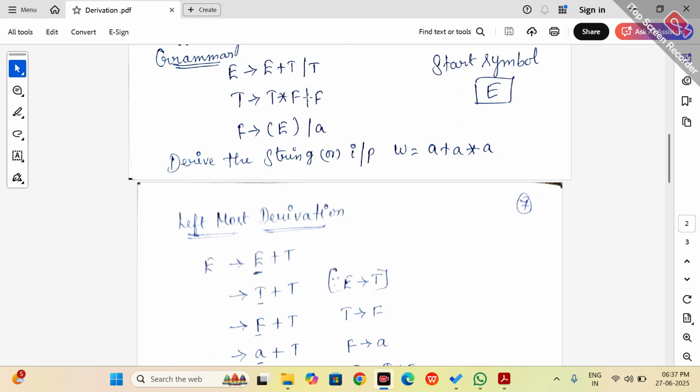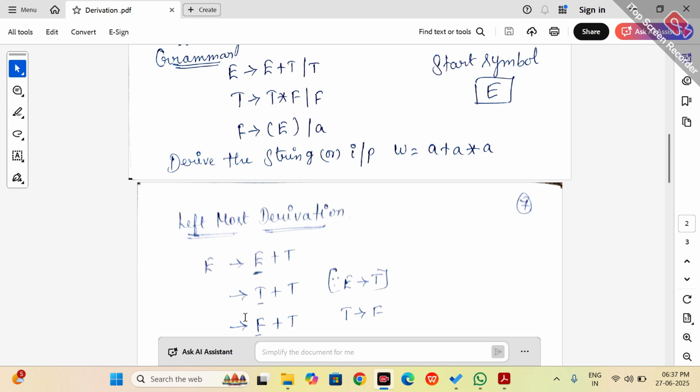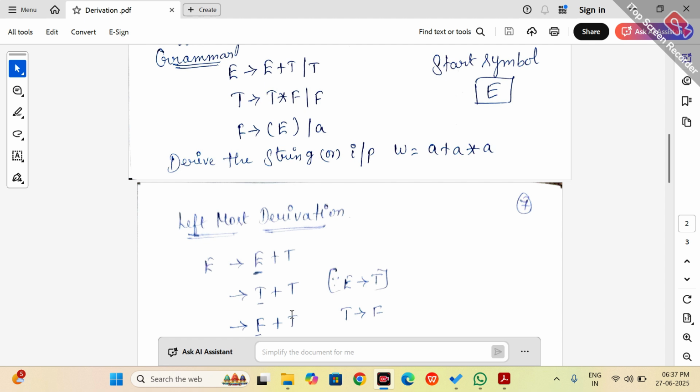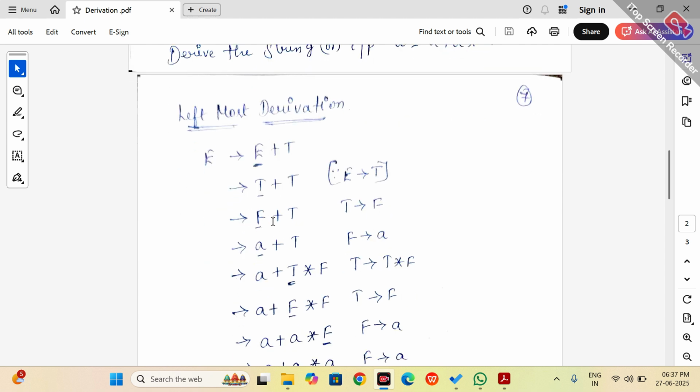Suppose you choose the T asterisk F production, then the asterisk will come first. T is replaced by T asterisk F means asterisk comes first. But in our input, plus comes first. So that's the reason we are choosing the F production. For T we are choosing the F production here. T is replaced by F, and this plus and T come as it is.